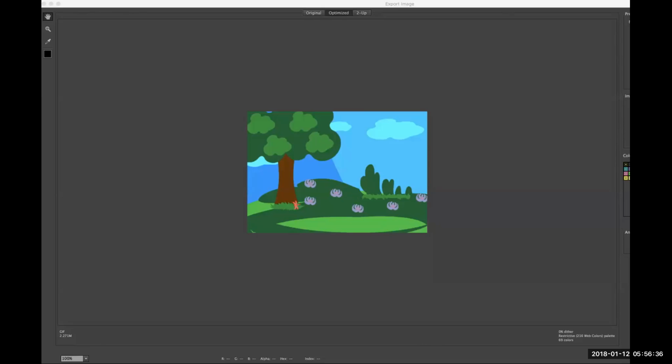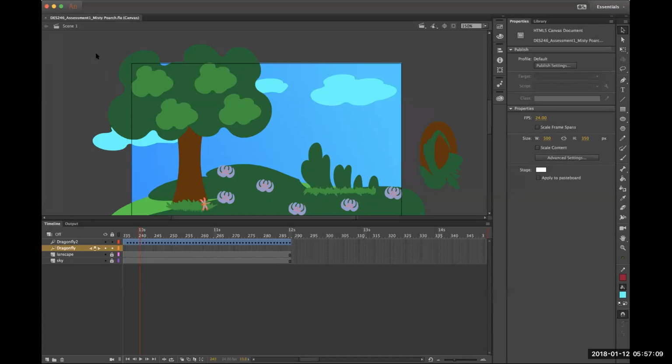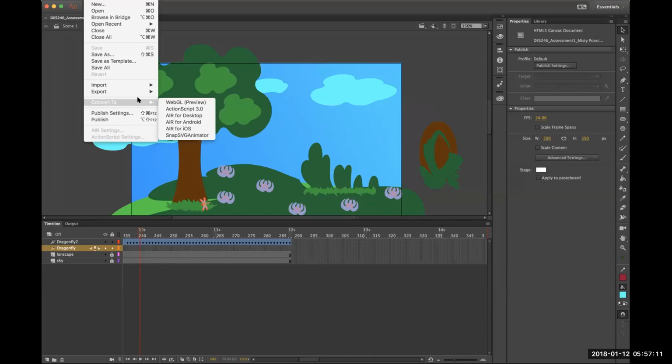No, there's fine. Restrictive web colors. That brings it to 5 megabytes, though. You guys might not be able to. 5.17. Adaptive. 5.2. Restrictive web gets rid of the gradient, and that's not what I want. So let's not save it as a GIF because your files may be bigger than mine.